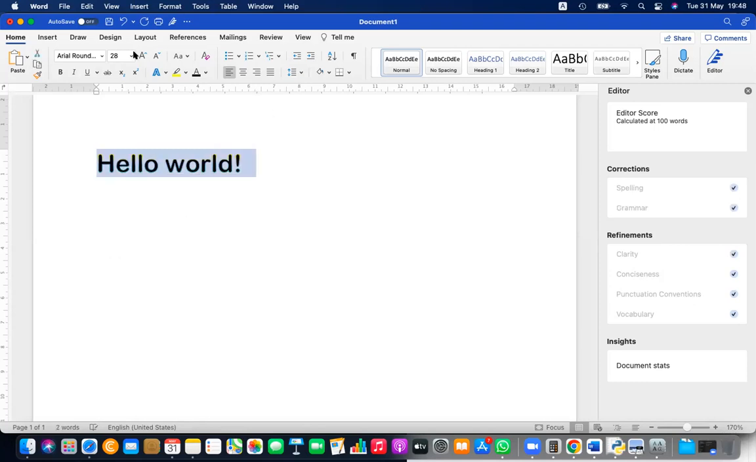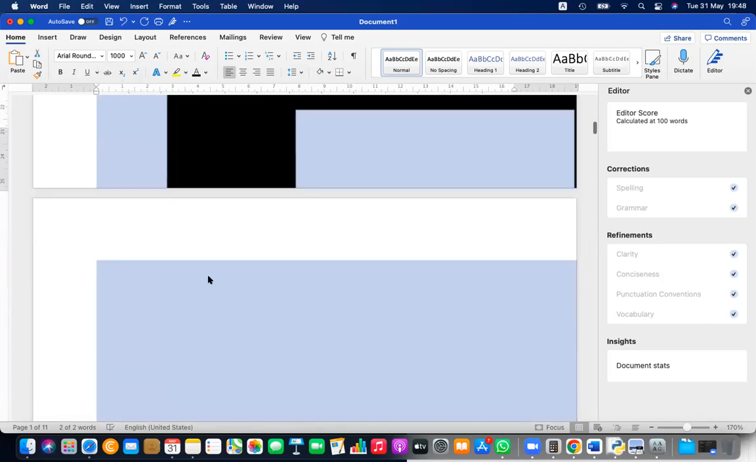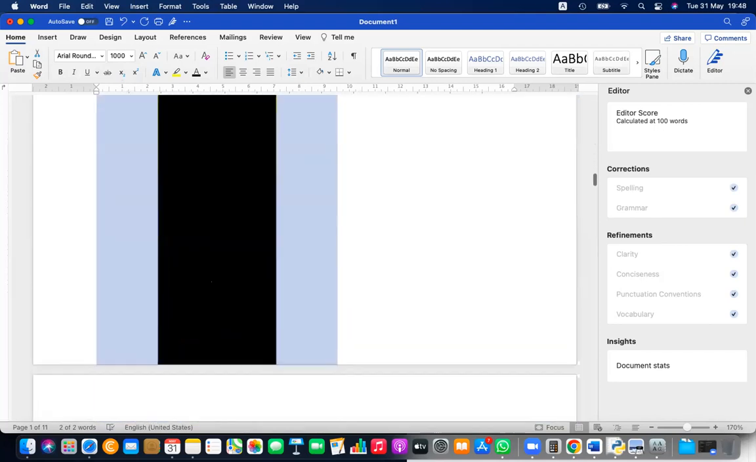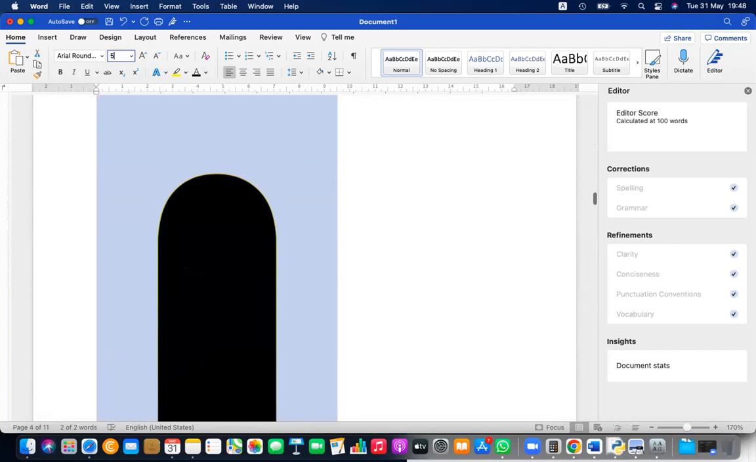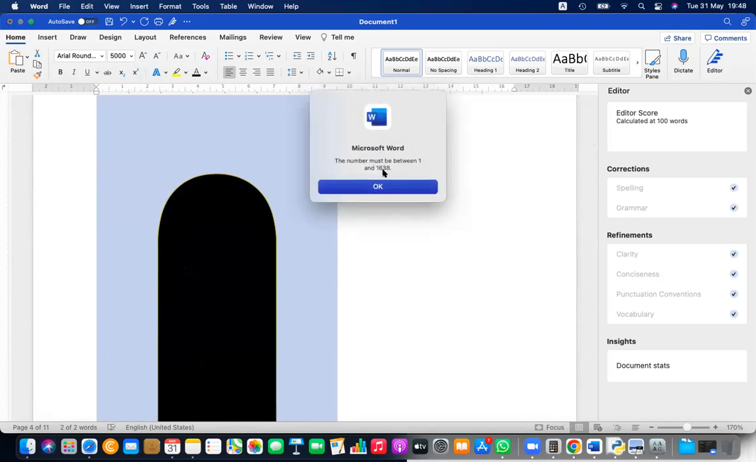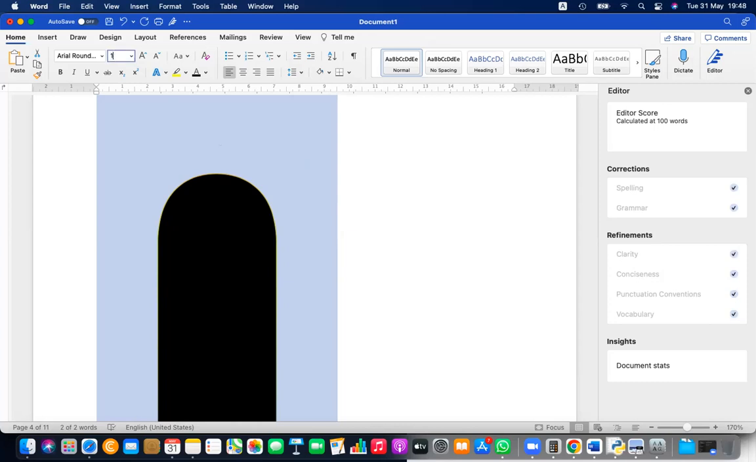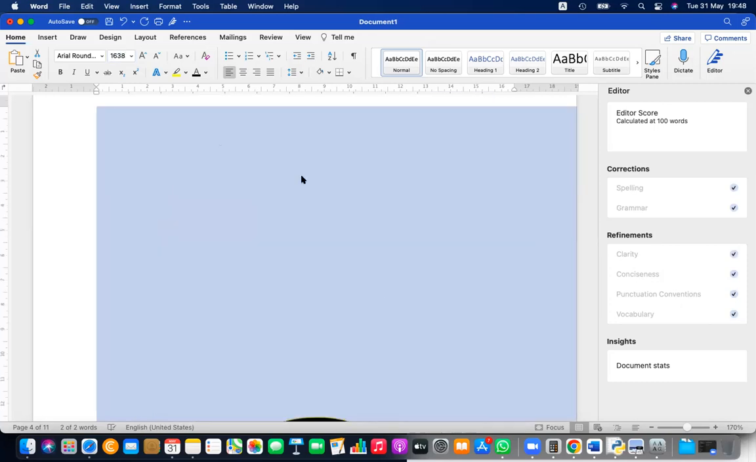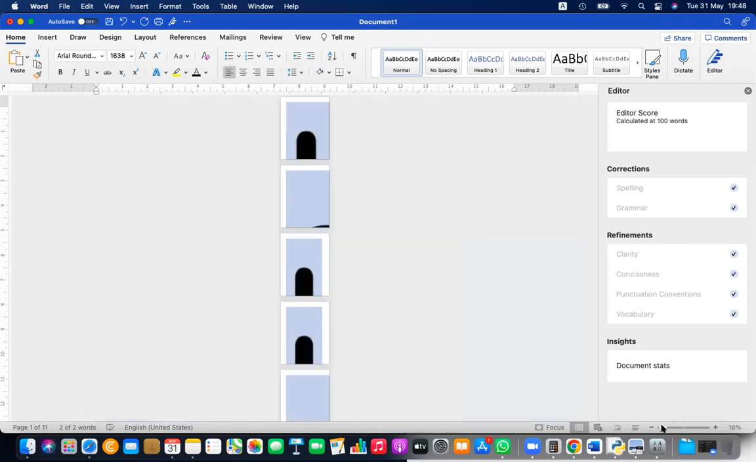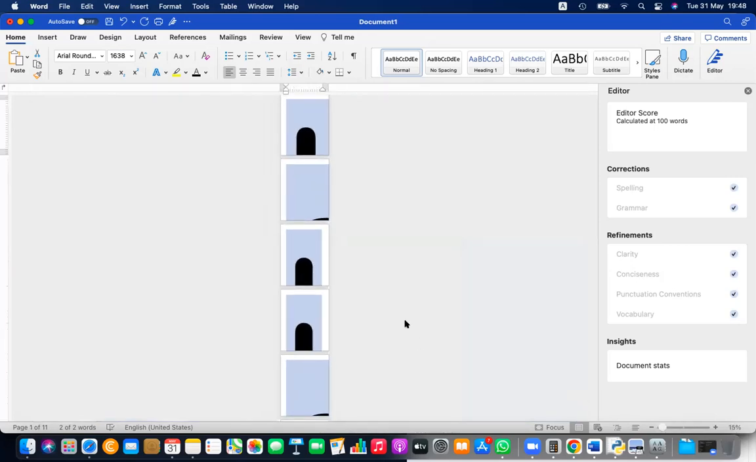If you want to change the font size here, you can use this box. What is the largest number of font size that you can use? Still you can enlarge, but you cannot see that properly. So let's increase to 5,000. No, it should be 1,638. So that is the largest supported font size here. But unfortunately, you will not be able to see the font here. Only half of the font can be seen. So that is the unfortunate situation.